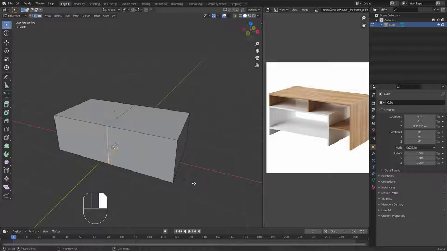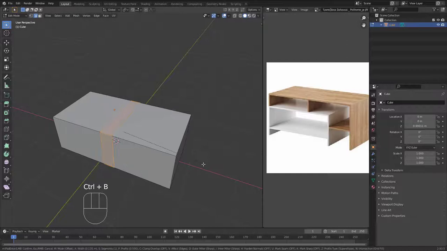So Alt click to grab the entire edge loop, and then Control B to bevel. And let's bevel this almost right here, something like this maybe. And now we got this result.